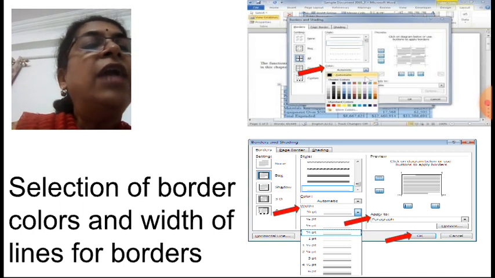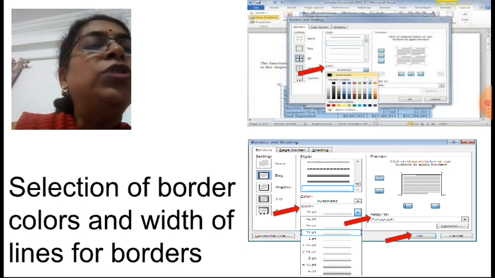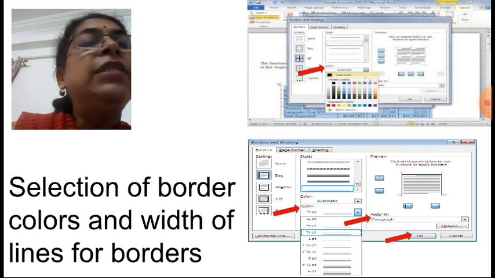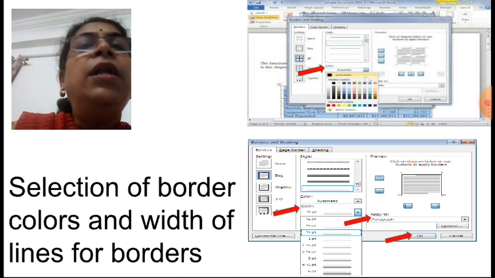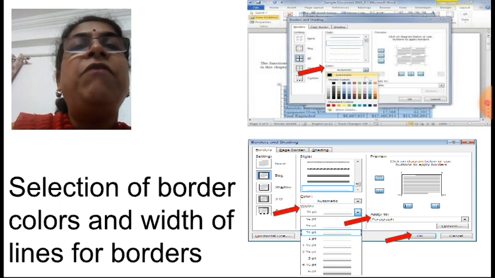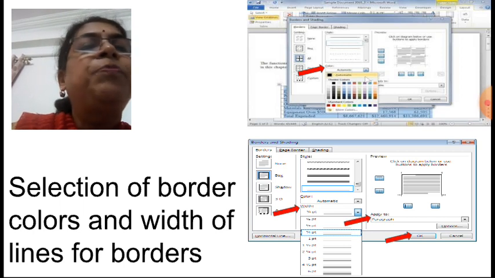After selecting that, you have to select for the text, whole text or the paragraph. That option is available. That also you have to select. See here it is shown with the red arrow, apply for. Under apply for, you have to select for the whole document or for the particular paragraph where your cursor is lying. And then click on the OK button. It will get applied for the text.